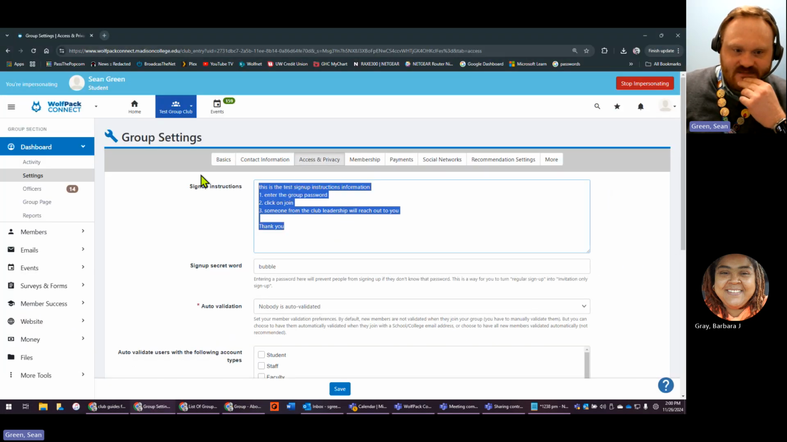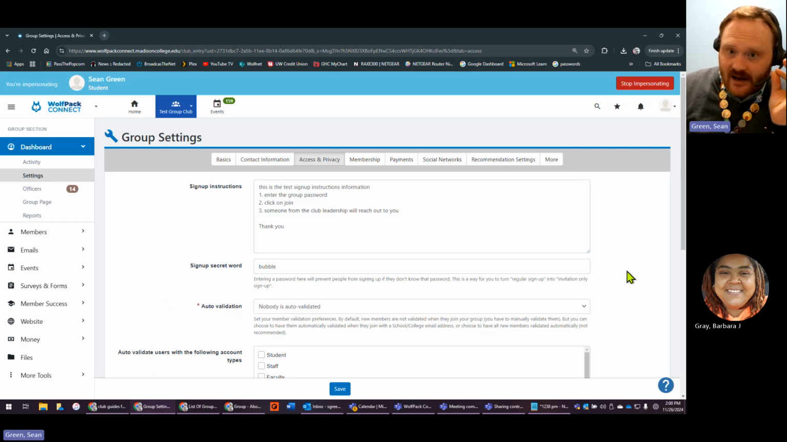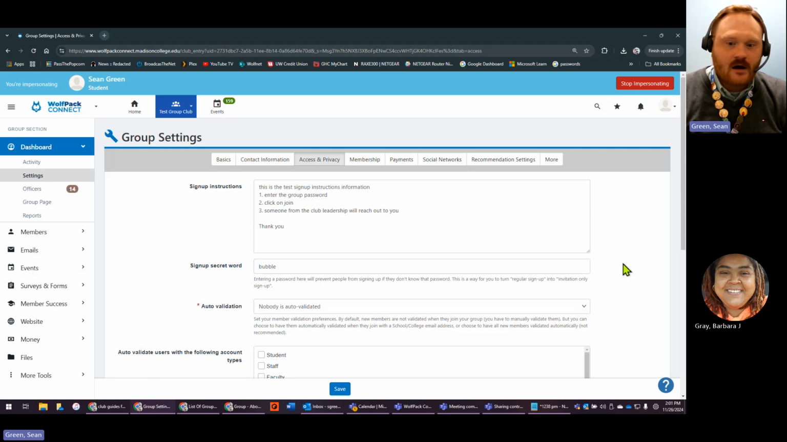That's that, right? That's this part, auto validation. By default, no one is automatically added as a member of any group or entity. What they have to do is be validated, so that the leadership of the club can make that determination if the individual or the student should be a part of the club. Now, most times there should be no reason why you wouldn't want to validate a member.